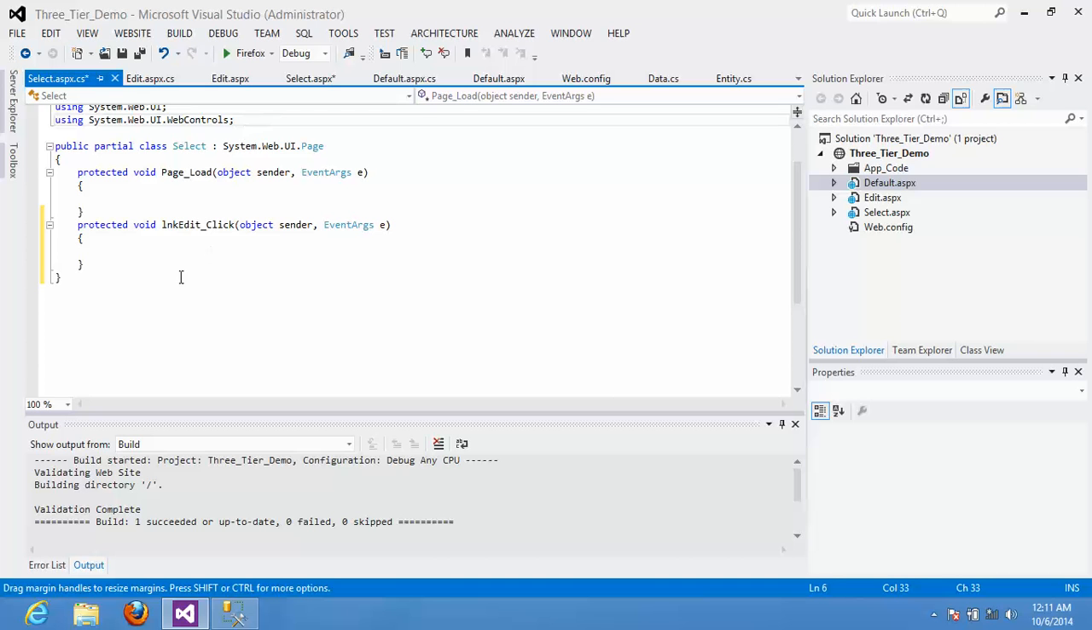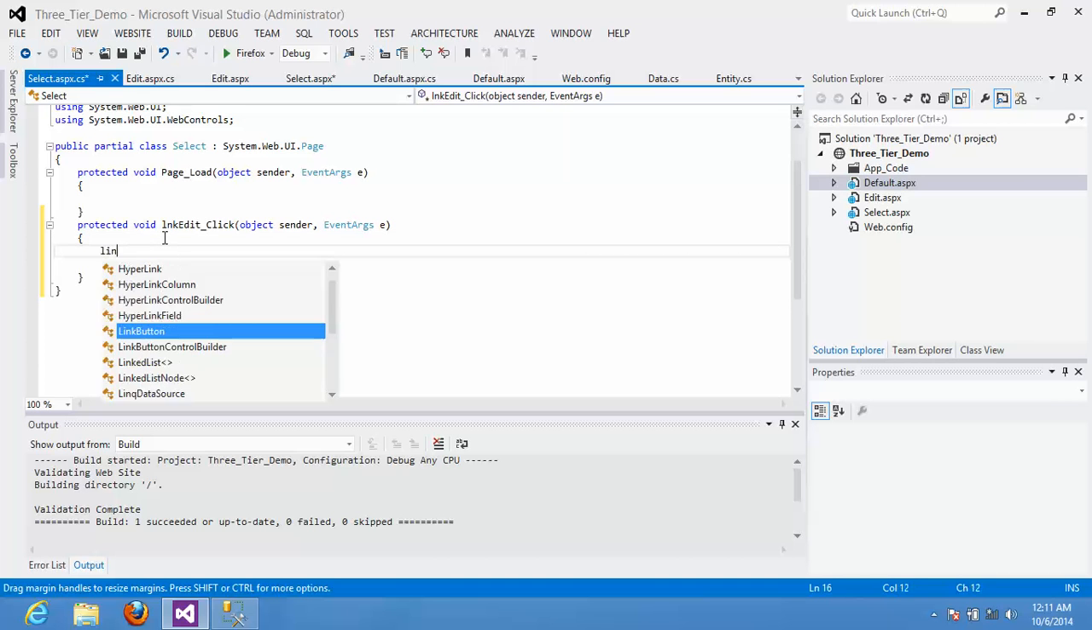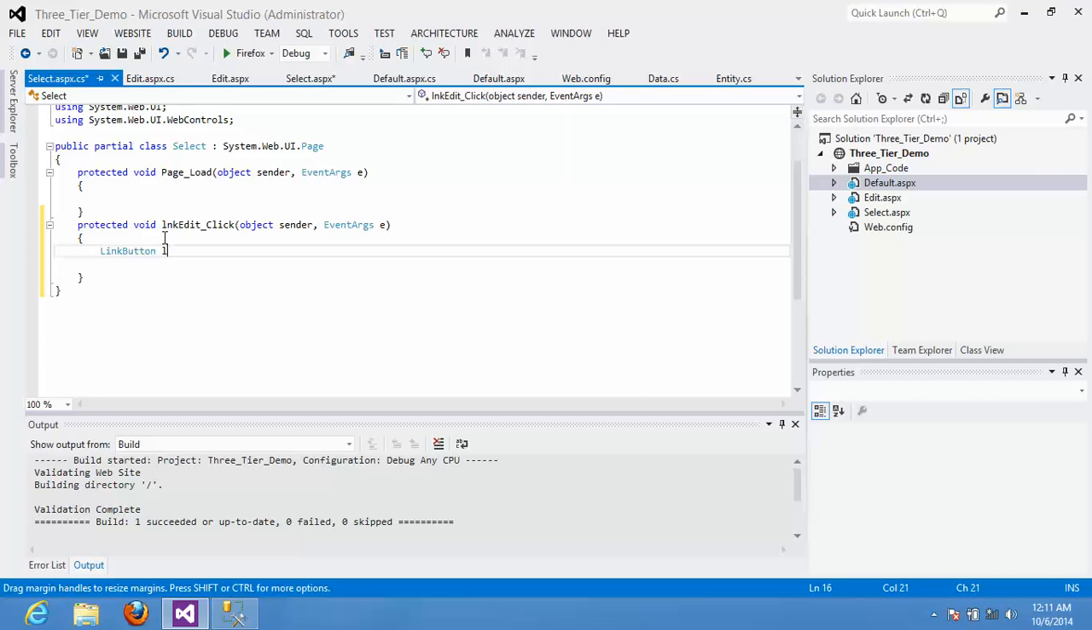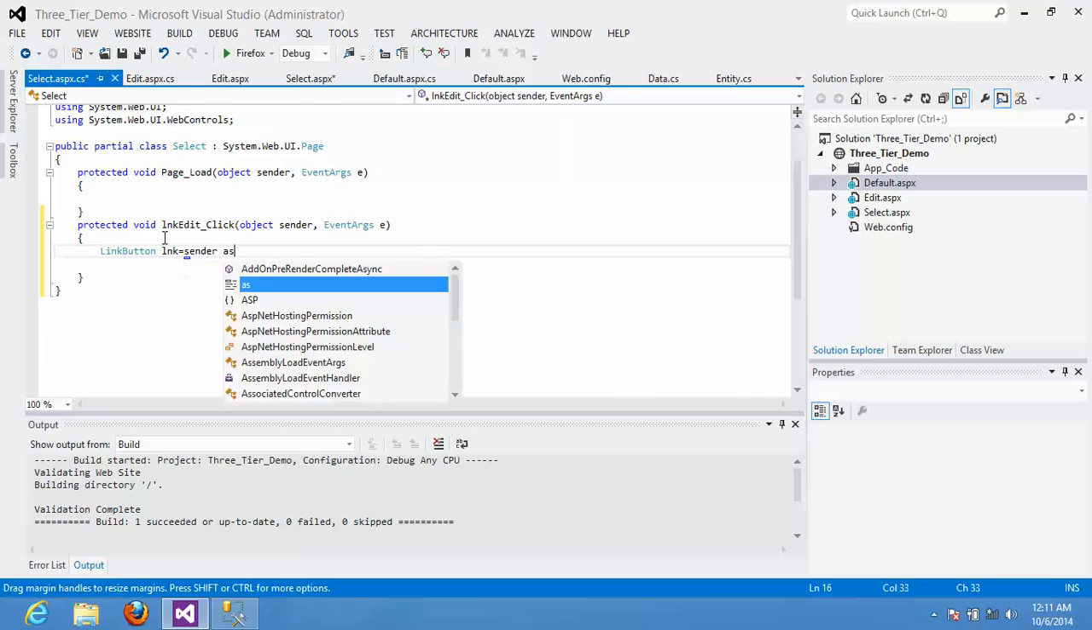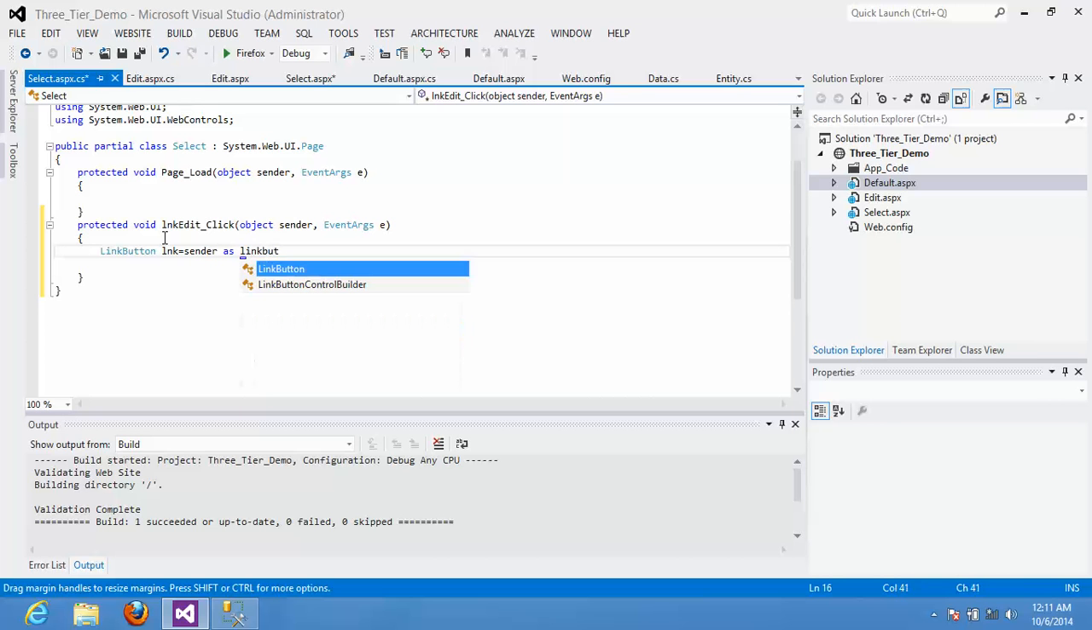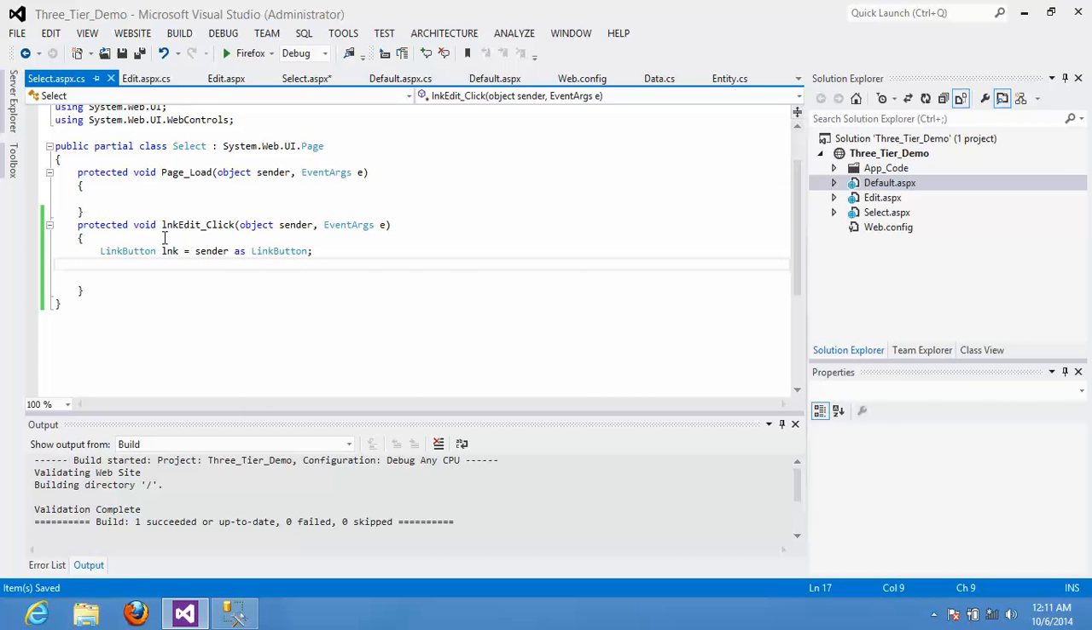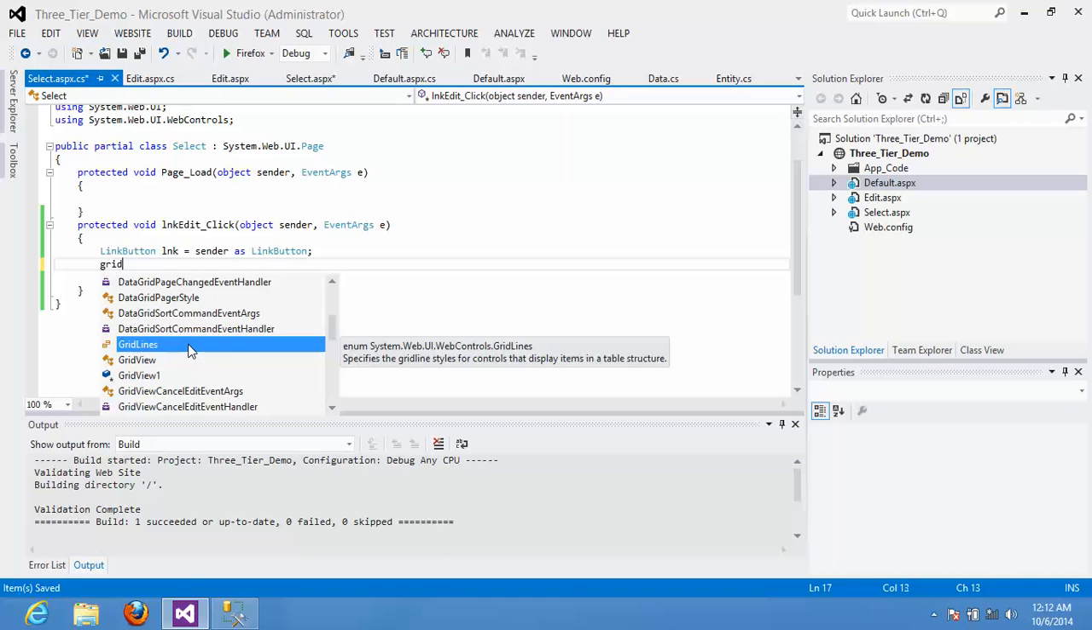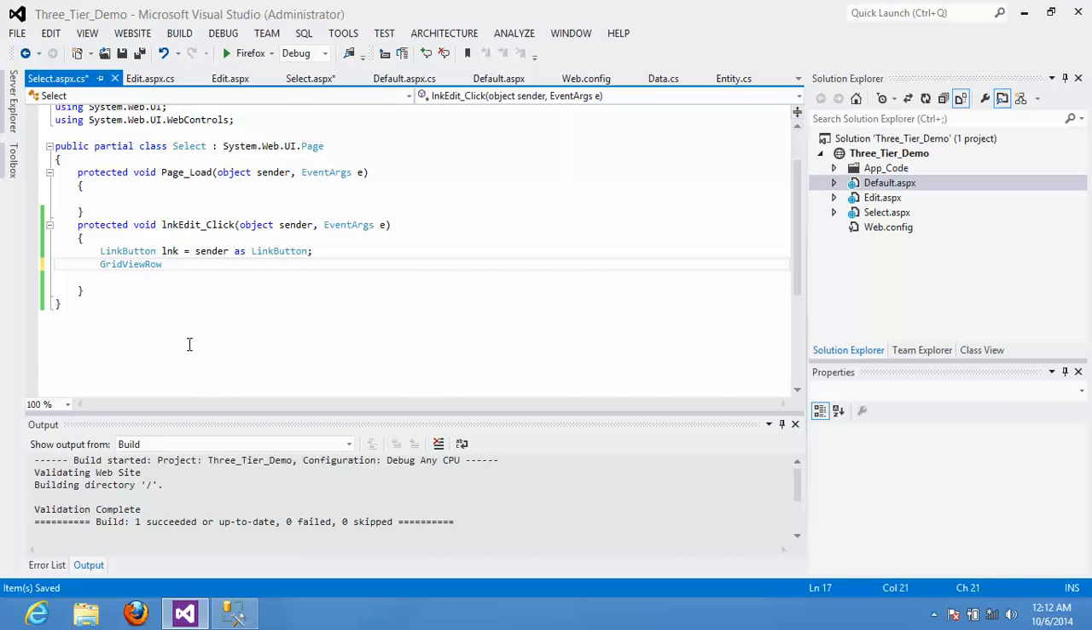Okay, now what I need to do is take a link button, LNK, equal to center as link button. It is returning the whole columns which is passed in our grid view. I'm taking a grid view row, grd, and converting this grid view row from LNK dot naming container.